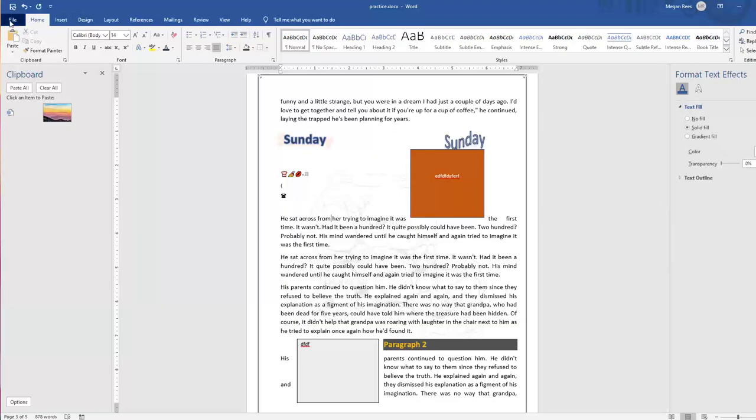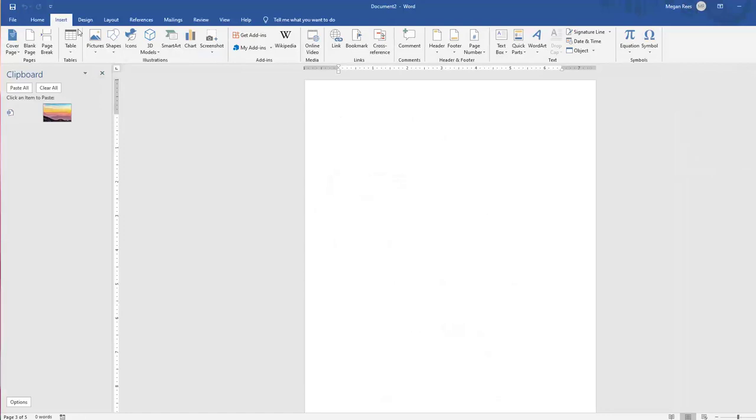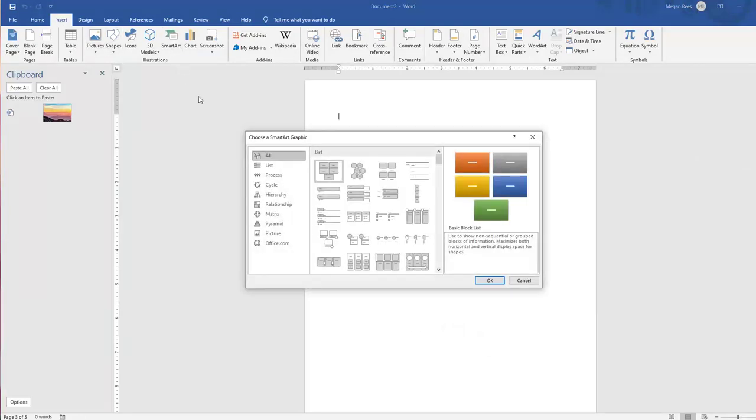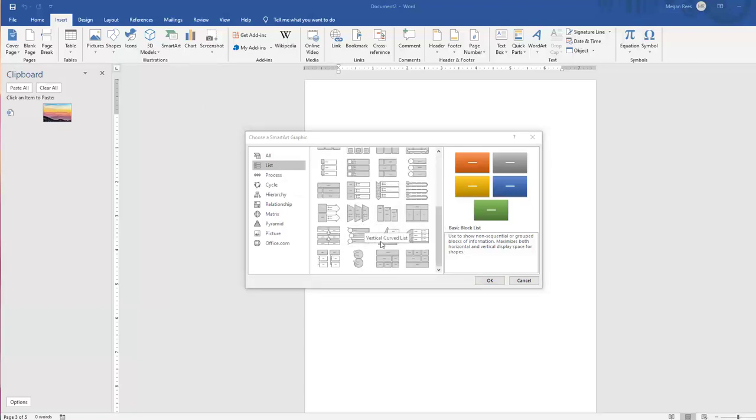So I'm just going to go to a new page to do this, and I think it'll be a lot easier. So I'm going to go to Insert, I'm going to go to Smart Art, and the first one it wanted you to do, I don't know why, but I can never find it in the one that I told you guys to use.